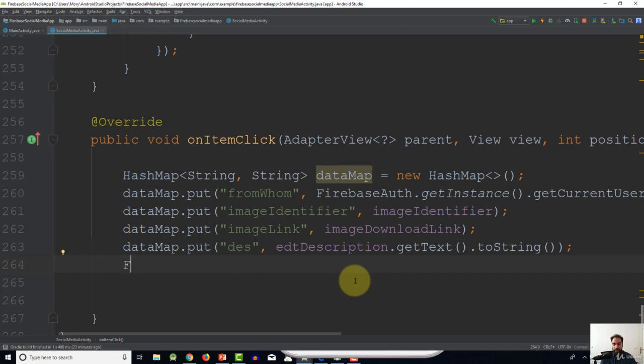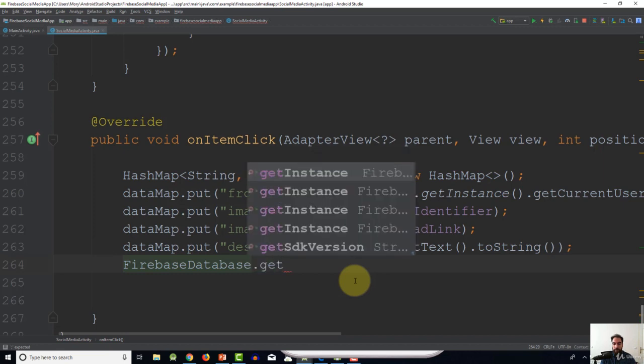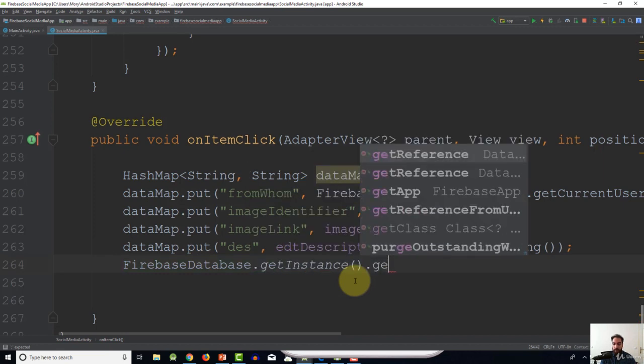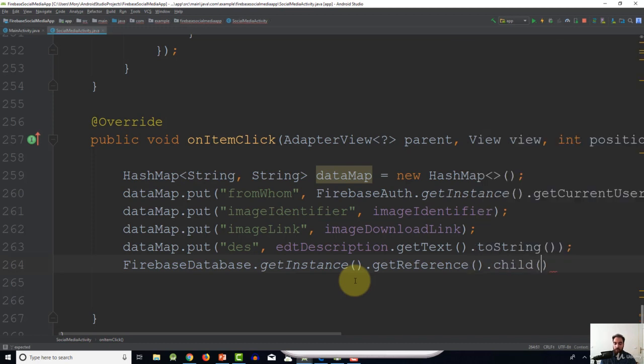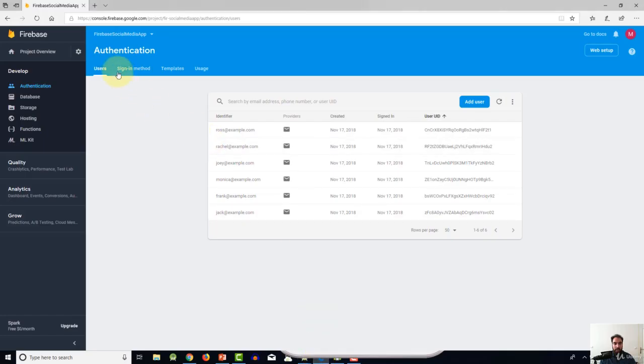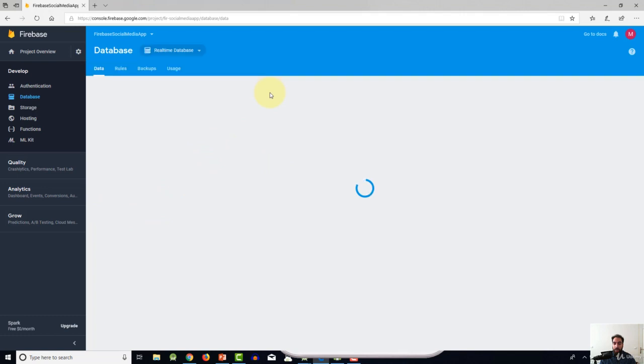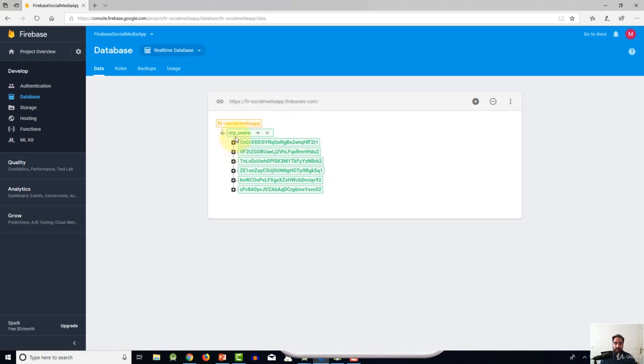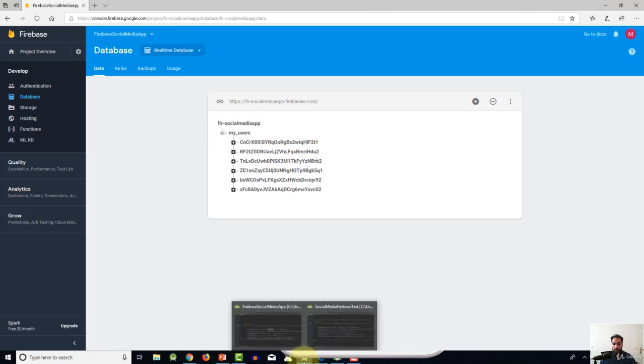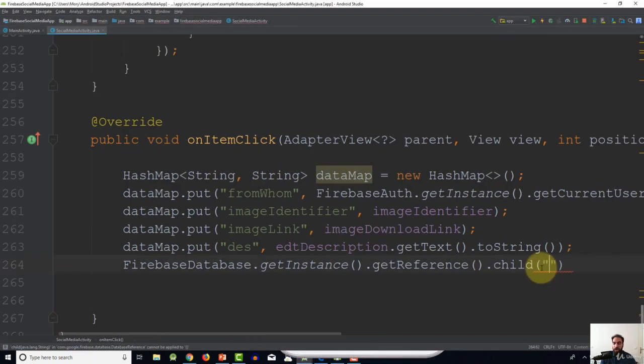So here we can simply say FirebaseDatabase.getInstance.getReference.child. Here we want to access the child. Let's go to this database here first. We want to access the my users child first, and then we need to somehow find a way to access that specific unique identifier. So I'm going to go back to Android Studio, and as the value of the child, I'm going to specify the value to be my_users.